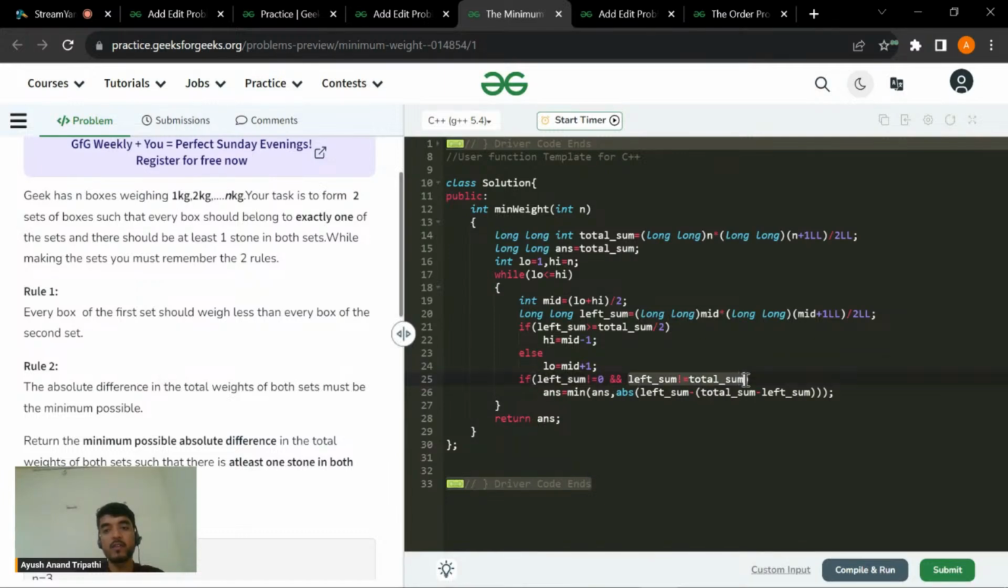Otherwise we'll check that left sum is not equal to total sum, right? This is another condition. If left sum is equal to total sum, then all the boxes have been assigned to set 1, so this is another invalid configuration. That's why we check these two things and then update the answer with the minimum of answer and the current absolute difference between the left sum and the right sum, where right sum is total sum minus left sum. This is the entire solution. Then we return this answer.